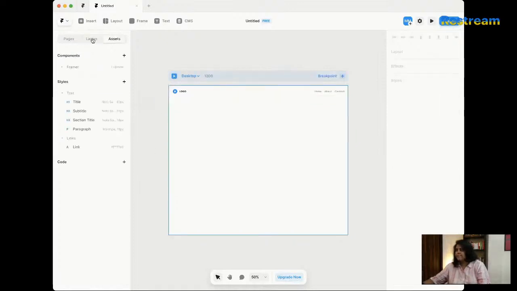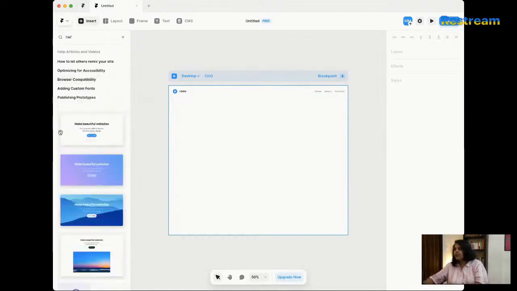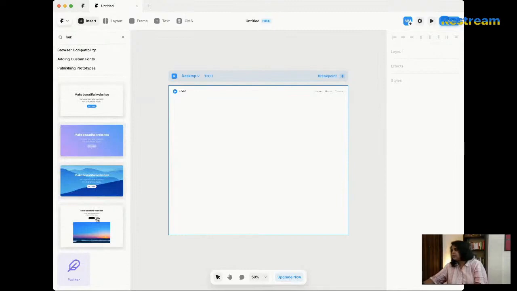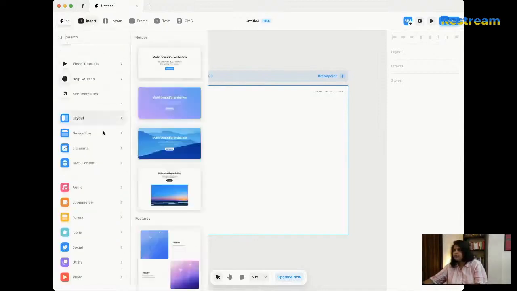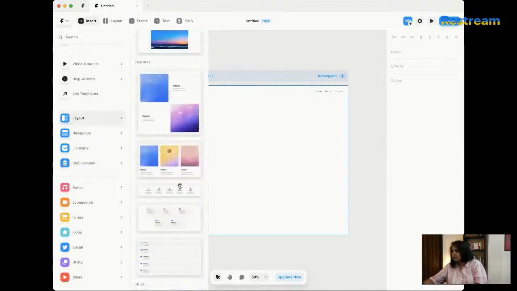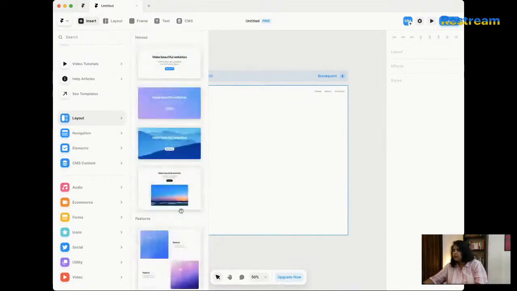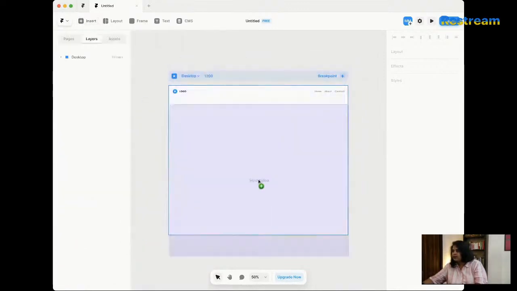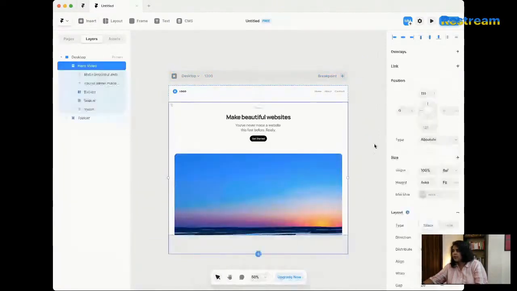I want to add, let's say, a hero section. We have a lot of hero sections here. I just want to add, let's see, layout. Yeah, we have this. Oh, you have a ton of sections here. You can use any of these. For now, I just want to add this. I'll just drop this here. It'll take a second for it to get added.